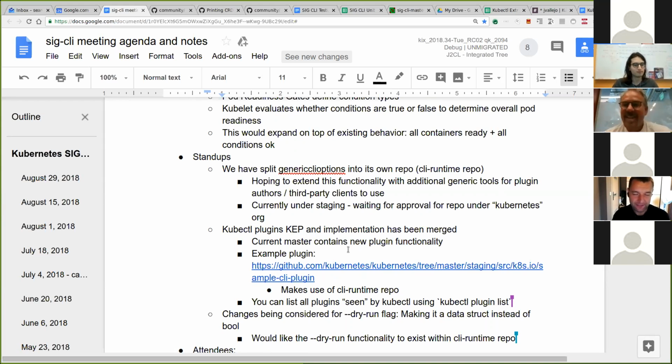Does anyone else have any topics they want to bring up or share with the group? Not a Scrum topic, but Matcha and I will be demoing the sample CLI plugin tomorrow at the community meeting if anybody would like to see it in action. Yeah, exactly. So if you want to learn a little bit about the sample CLI plugin or how to write a plugin, come by and see our demo tomorrow during the Kubernetes community meeting.